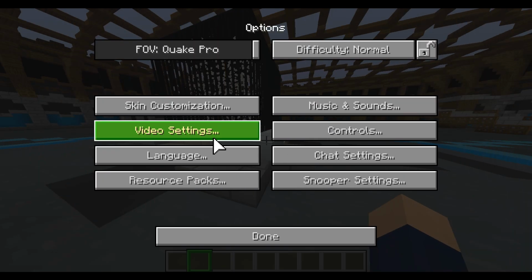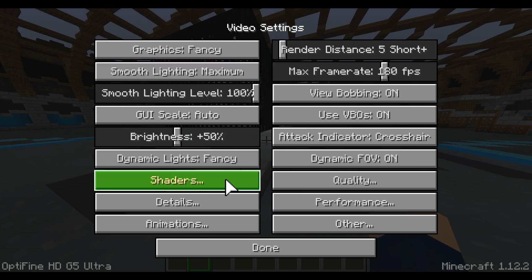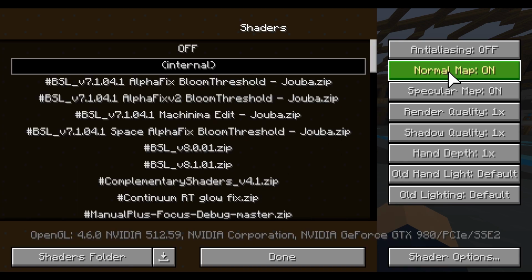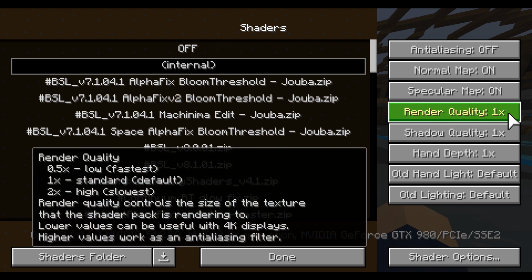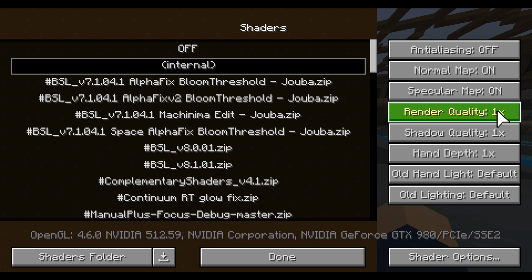Also, it is very important that under shader settings, you have your render quality set to 1. If you set it, for example, to 2 or something else, the depth buffer will be scaled and unusable. So this needs to be 1.